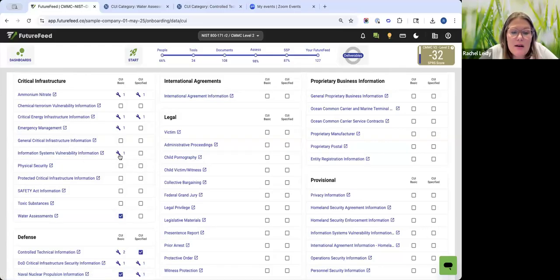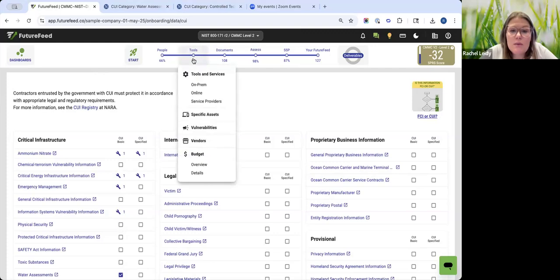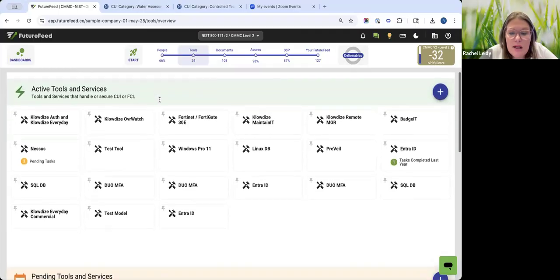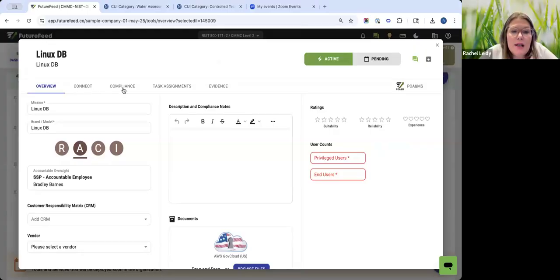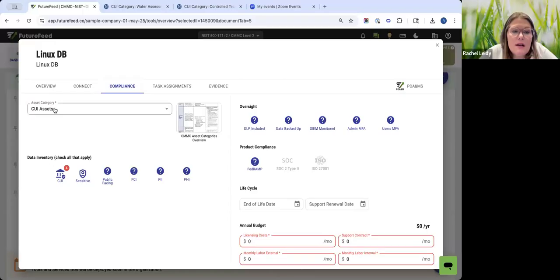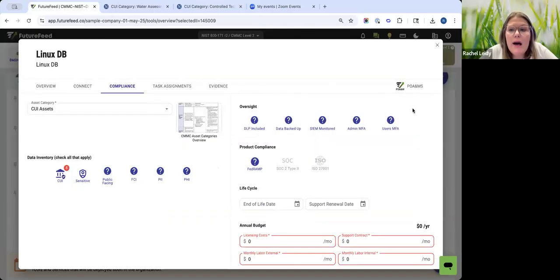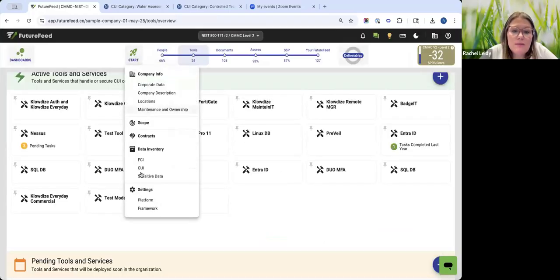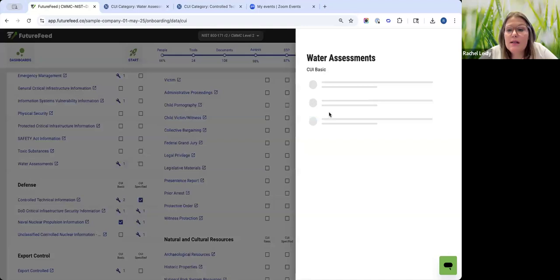How you get that wrench to show up is you have to, in the tools, so I'm going to go to the tool. I'm going to find my tool. Here's a database. Under compliance, if it's a CUI asset, I'll be able to click on this CUI icon and then check that box, water assessment basic. So now if I go back, I'm going to see that there's a wrench here, and it's my database.